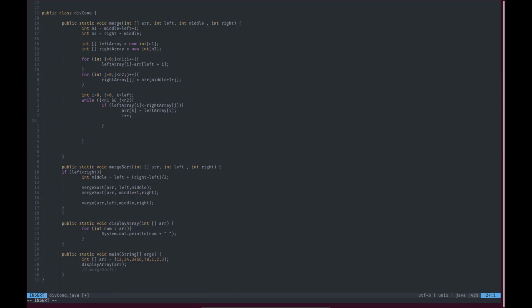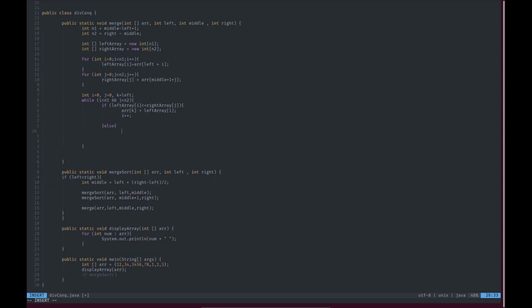Clear? So once this is done, here I am going to write an else statement. And in this, I'm going to do the same thing, but for the right array. So array of k, where k is the index, should be equal to right array of j. Clear? And here it will be j.